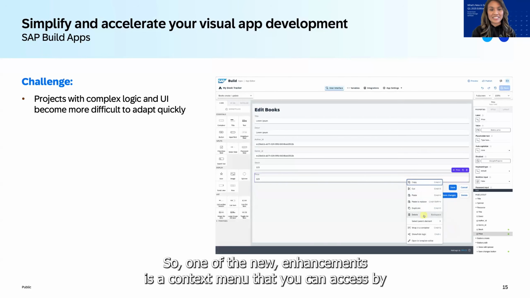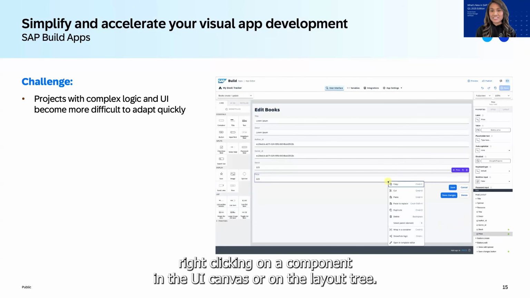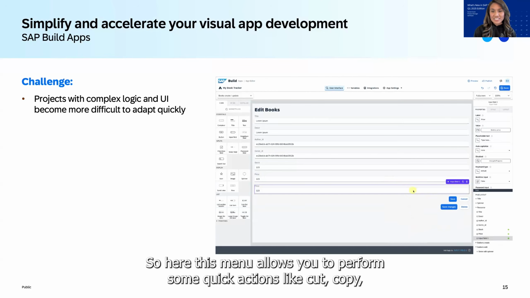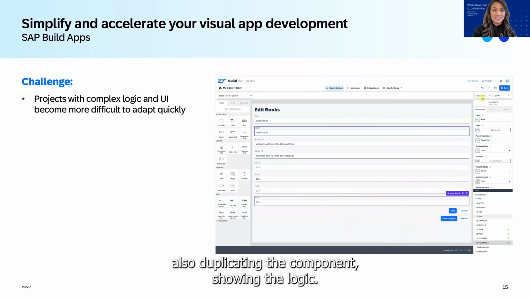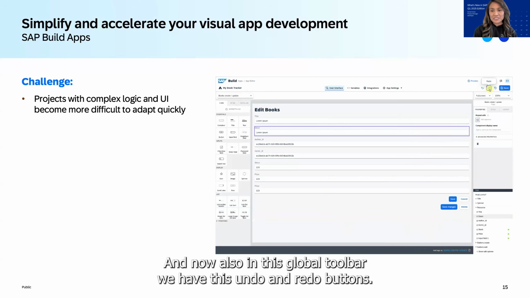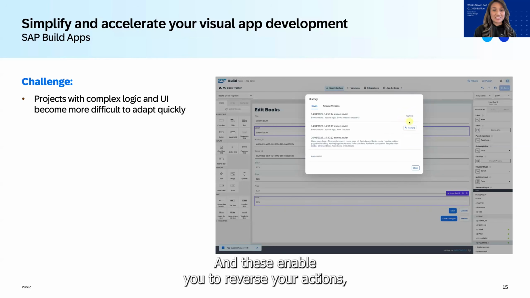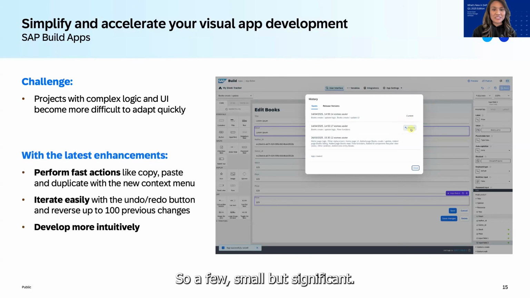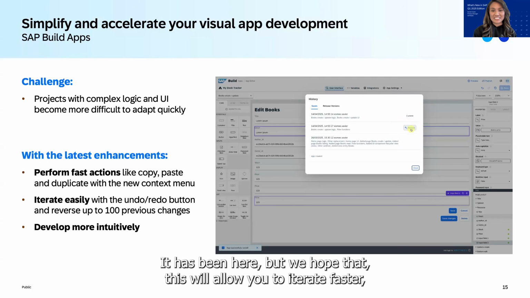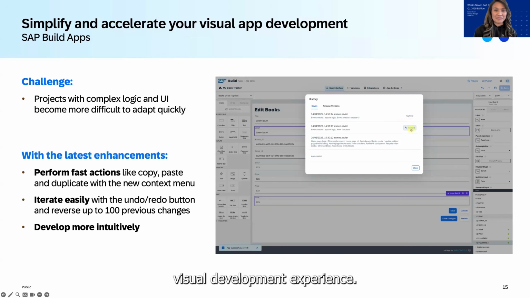One of the new enhancements is a context menu that you can access by right-clicking on a component in the UI canvas or on the layout tree. This menu allows you to perform some quick actions like cut and copy, duplicating the component, and showing the logic. And now also in the global toolbar, we have undo and redo buttons, and these enable you to reverse your actions up to 100 previous changes in the app. So a few small but significant enhancements here, but we hope that this will allow you to iterate faster, adapt to changing needs, and have an overall much more intuitive visual development experience.